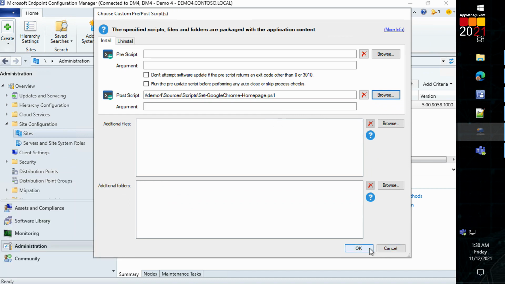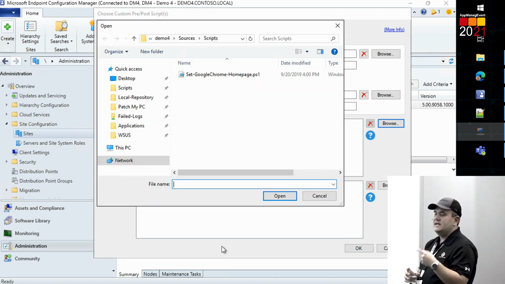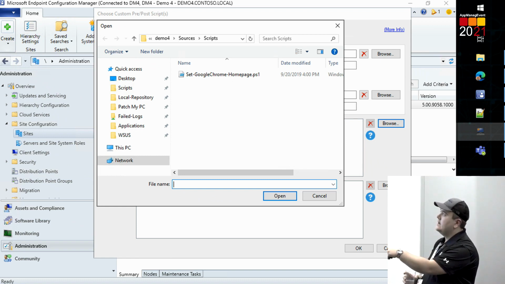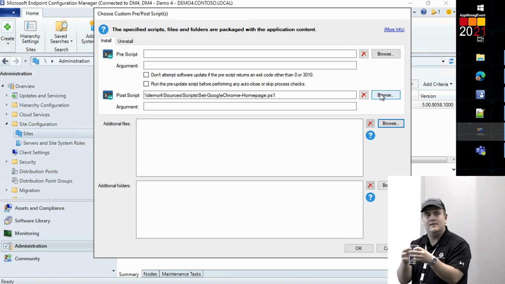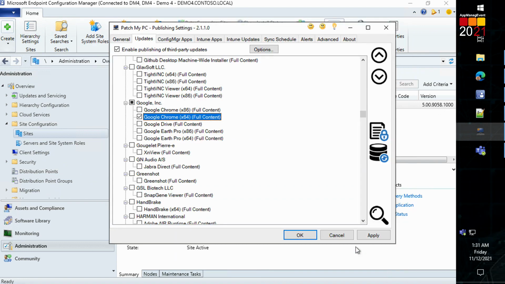Yeah, I just want to make a quick point about additional files here as well. If your scripts need or want dependency on additional content like DLLs or maybe just config files, in that additional files or folders section there, you can bundle all that in. So ultimately it gets delivered locally to the client. All that extra content is local on the client at the time of install.